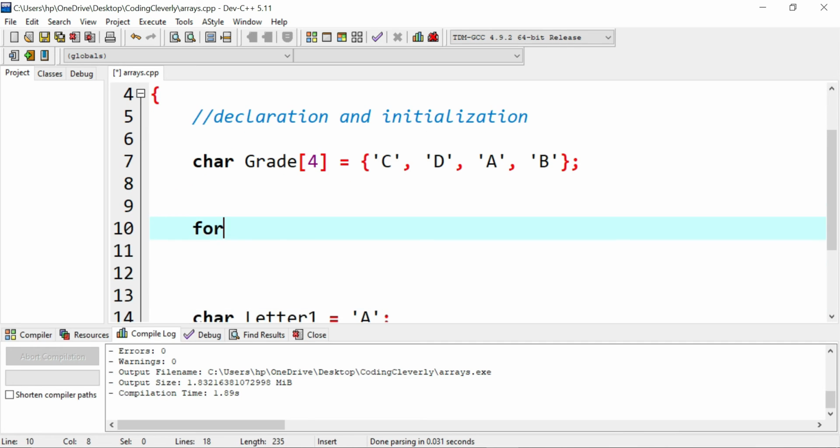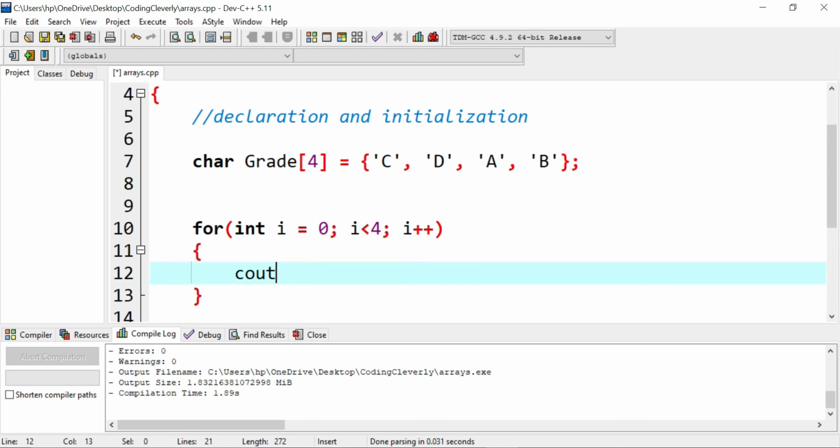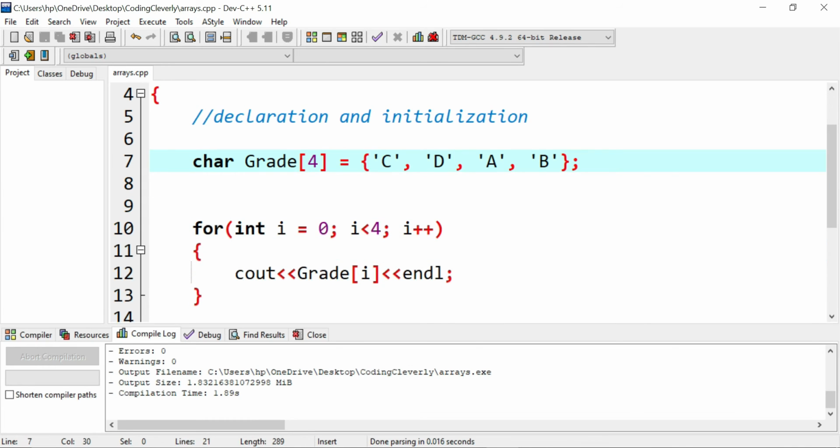I'm going to use a for loop to show me the results. So I would say for int i = 0; i < 4, which is the size; i++. Now I'm going to do the console output, and I will just show you what the contents are. So grade[i], and then I could give an endl here, just to give a carriage return to make the format prettier. Over here what you're going to see is C D A B. So it's going to say CDAB.